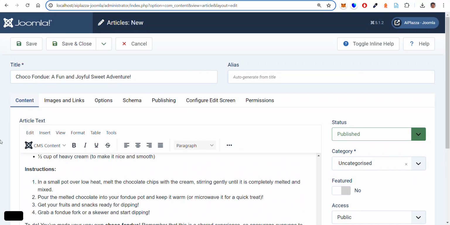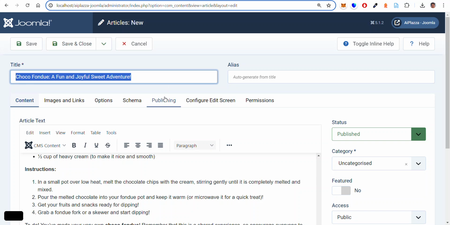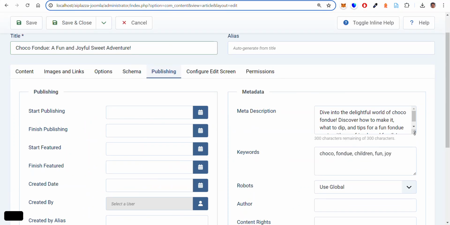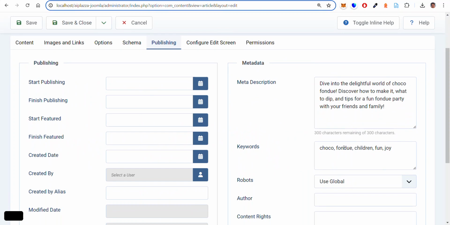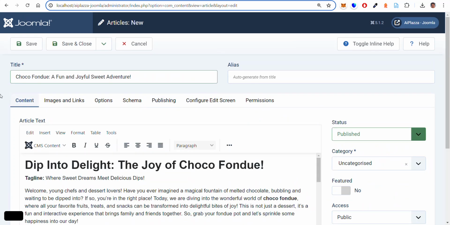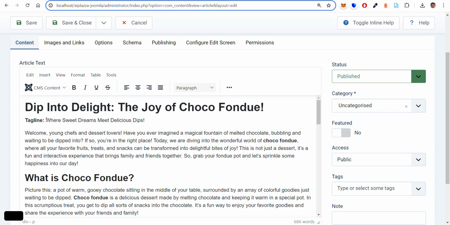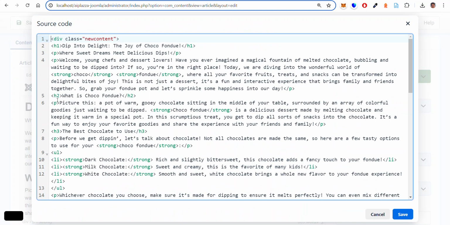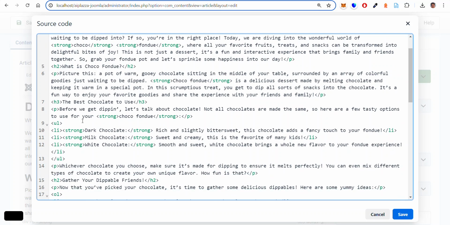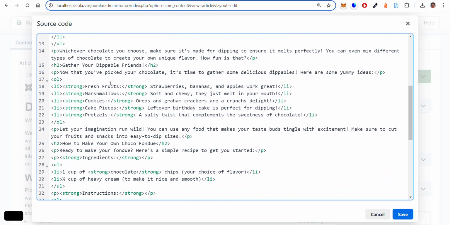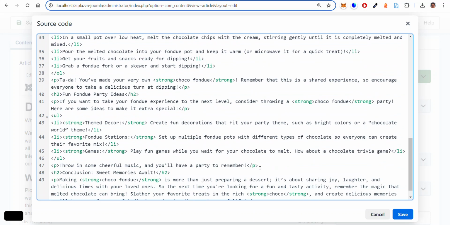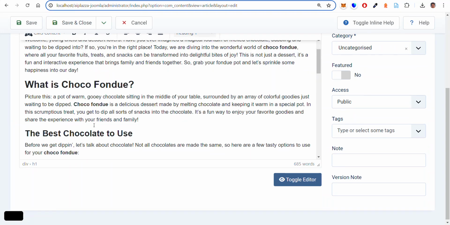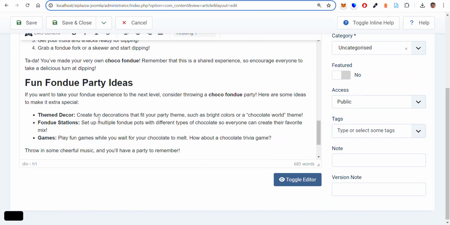Okay. Now the title is ready for publishing. The meta description is ready, and the keywords. And here, the tagline, I don't need to write it. If you look into the source code, you will see H1, H2, H3, and the lists, and the keywords highlighted by strong. It is SEO optimized, well-formed content.